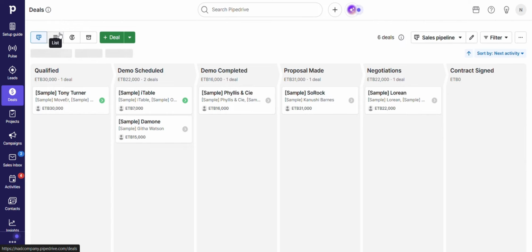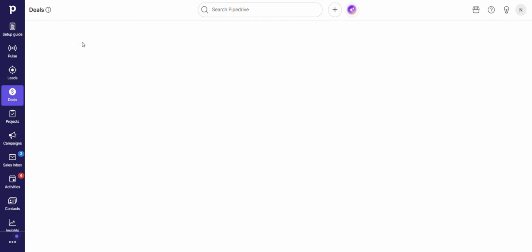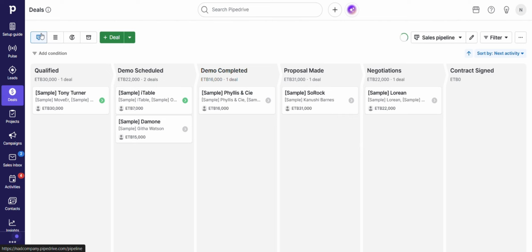Click on Deals. Once you're on the Deals page, look for the Viewing options and click Pipeline View. Every deal card typically shows the deal title, value, organization, or contact, and the stage it belongs to. Depending on your setup, you might also notice labels, expected close dates, or owners, all visible without opening the deal.